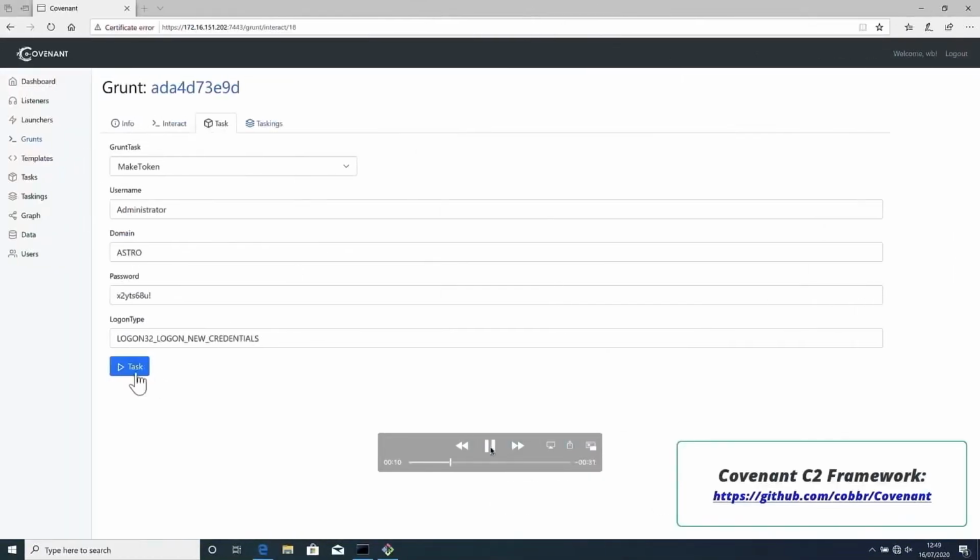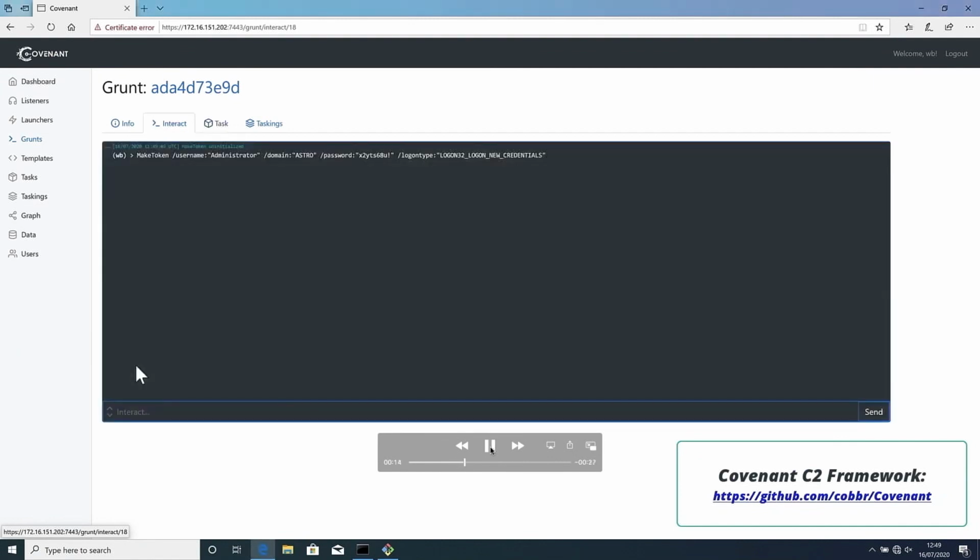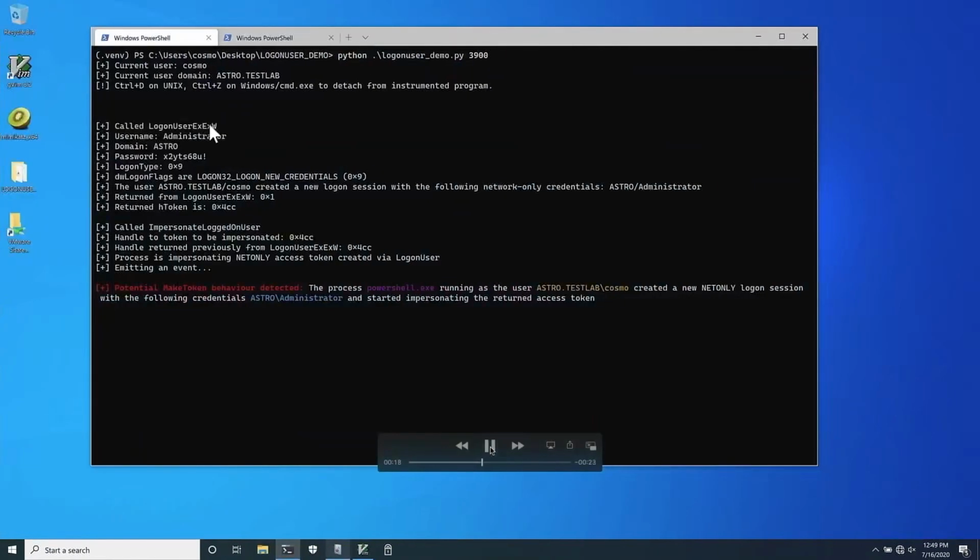Now, if I switch to my attacker machine, I'm going to run the make token task, and this will do exactly as I said. It will log on a user with the logon type of new credentials, so that's the suspicious netonly flag, and then start impersonating that user. So we can run that task, and we can see that it successfully impersonated it.